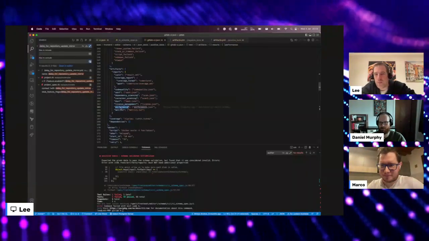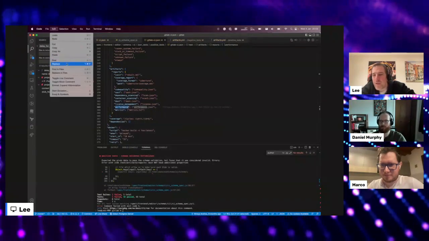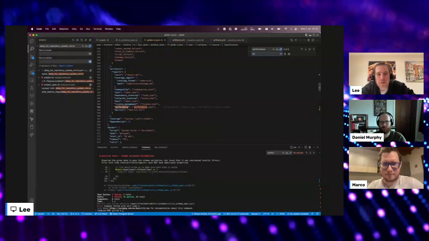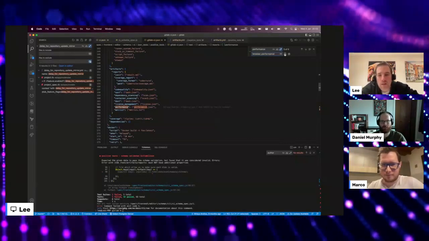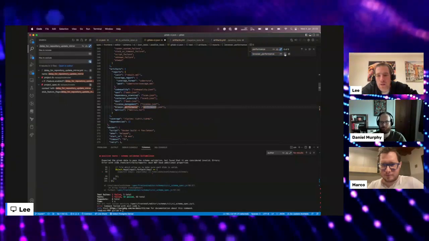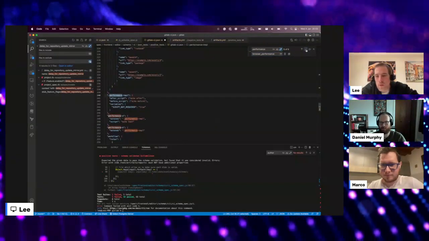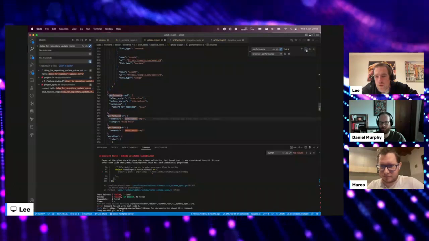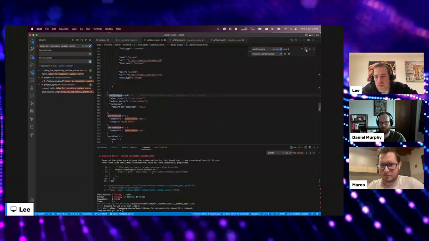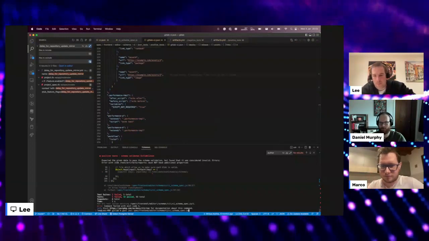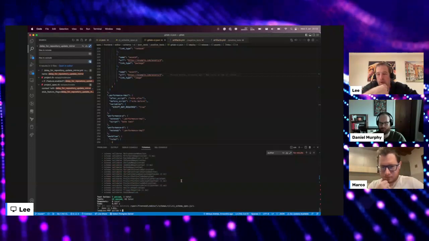Oh, what's the keyboard shortcut on edit, replace performance with browser performance. Skip. I think that's it, isn't it? Boom.